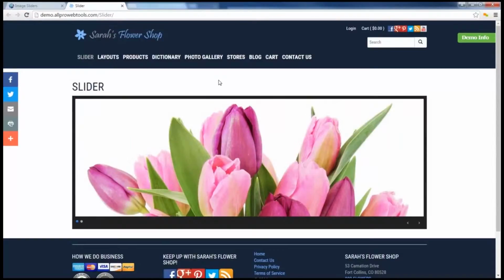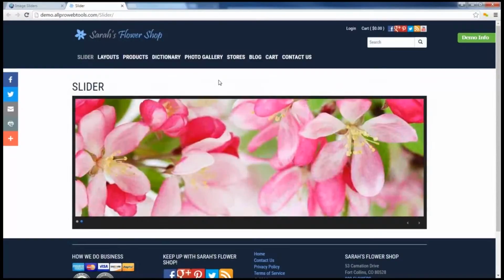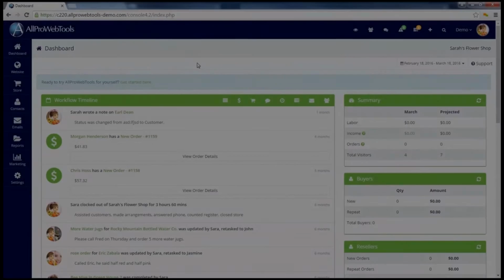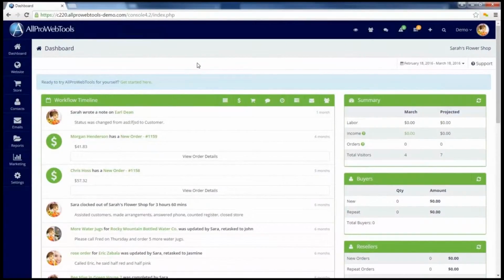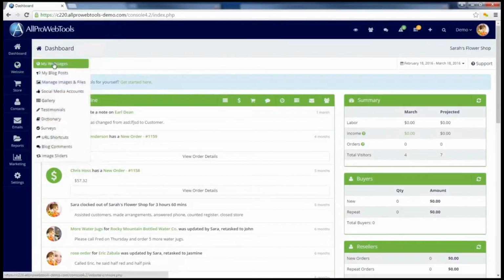In this video, I'm going to show you how to create an image slider and place it on your website. Every AllProWebTools user gets free website hosting. As part of this, you can create image sliders, which will automatically rotate through a set of pictures on your website. To set one up, we'll go to Website on the menu bar, and then click on Image Sliders.